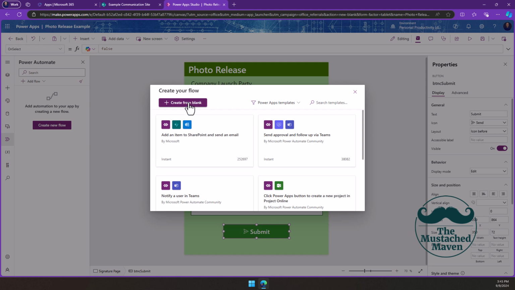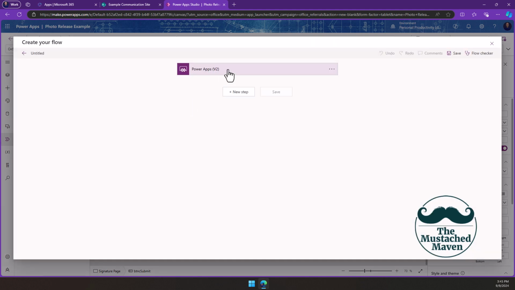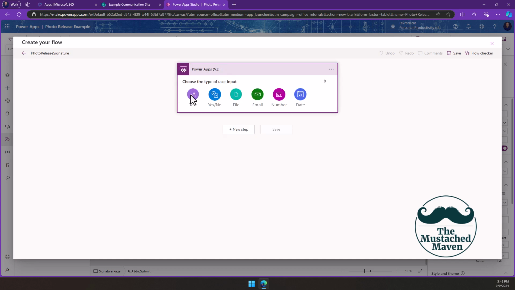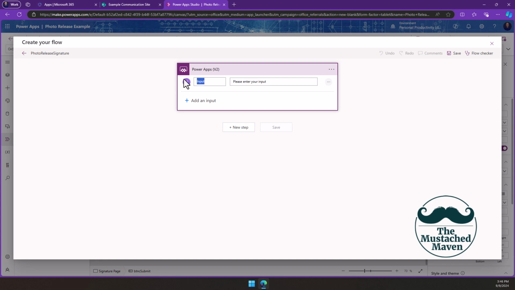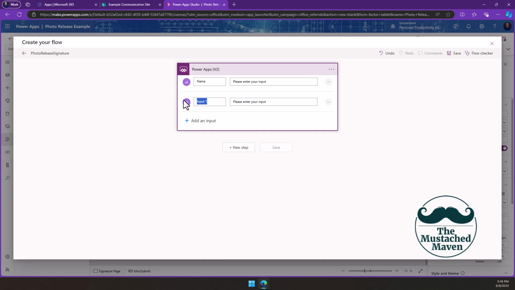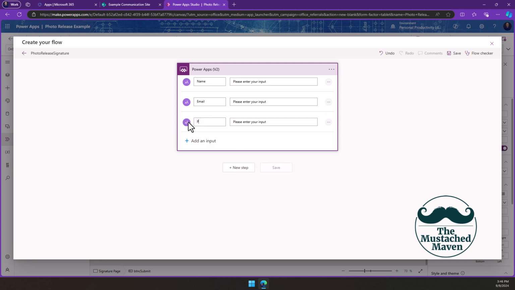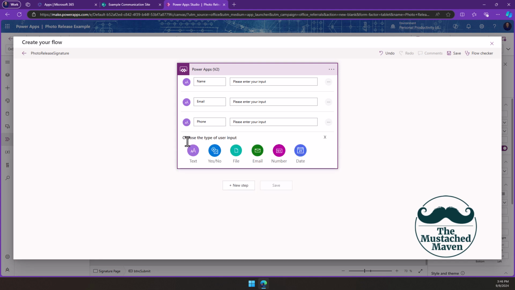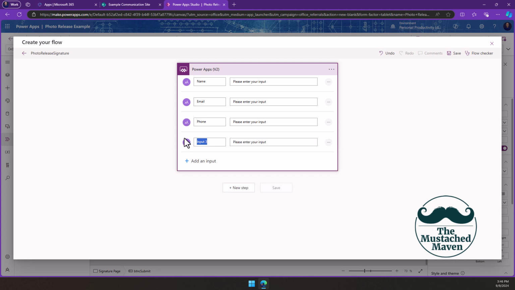I'm going to create from blank. When I do this, I get a new flow. Of course, we want to name our flows. From our Power Apps, we want to select an input. I want to capture the name, email, a phone number. Go ahead and capture the event as well. Event name.